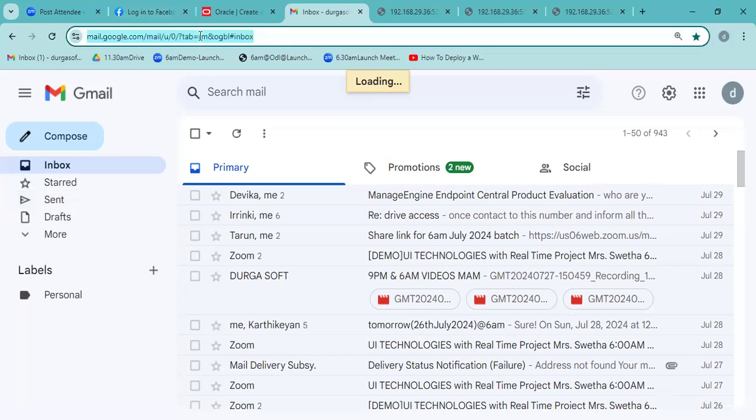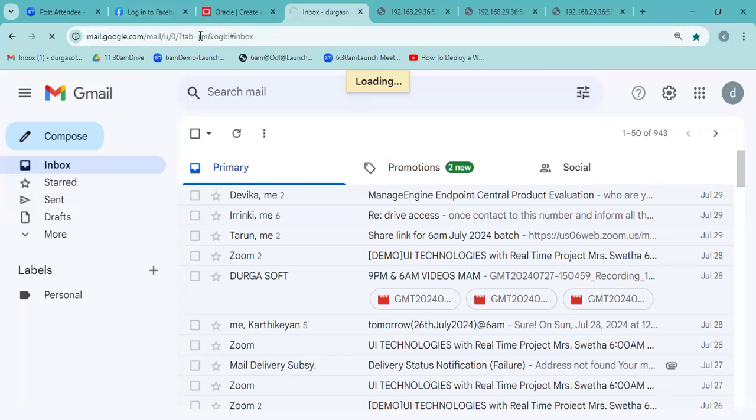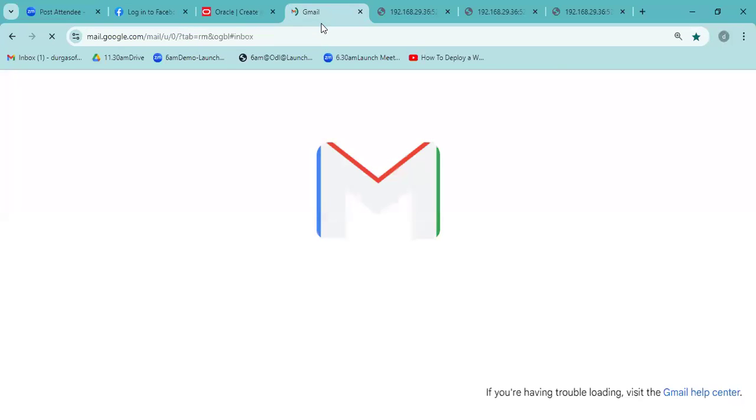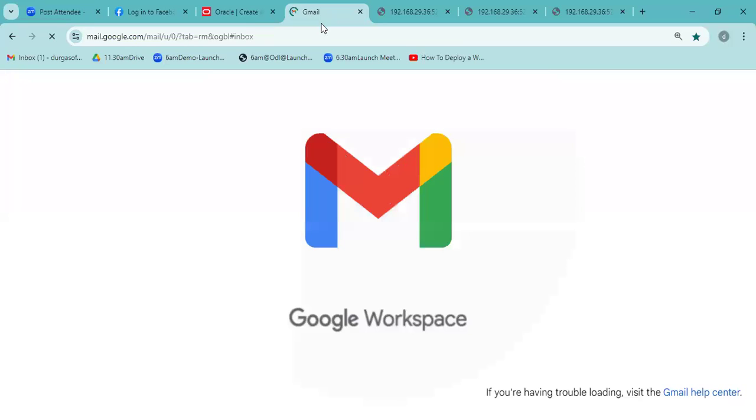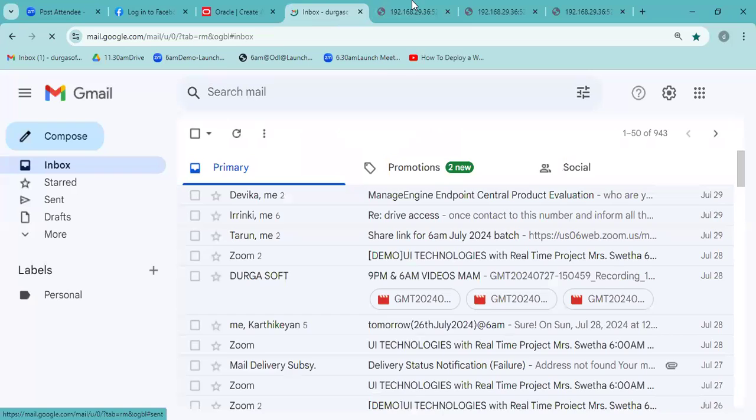Here, it will completely load it and it will display. But when you use an asynchronous call, see here, I sent mail, it shows loading, and then it has to display.